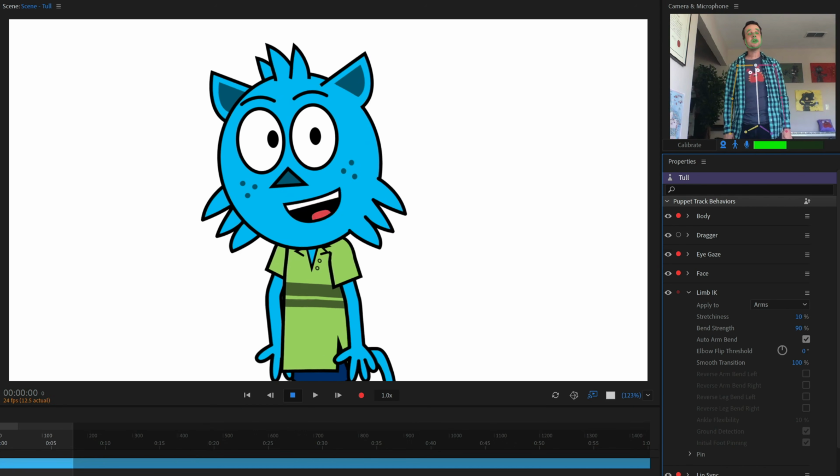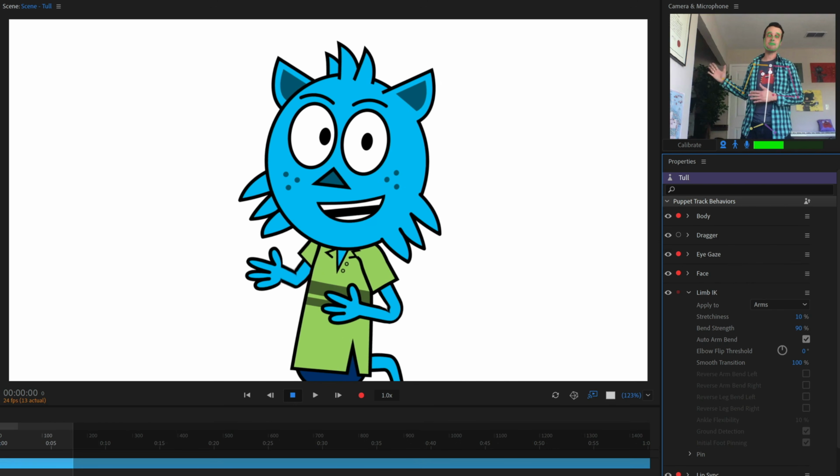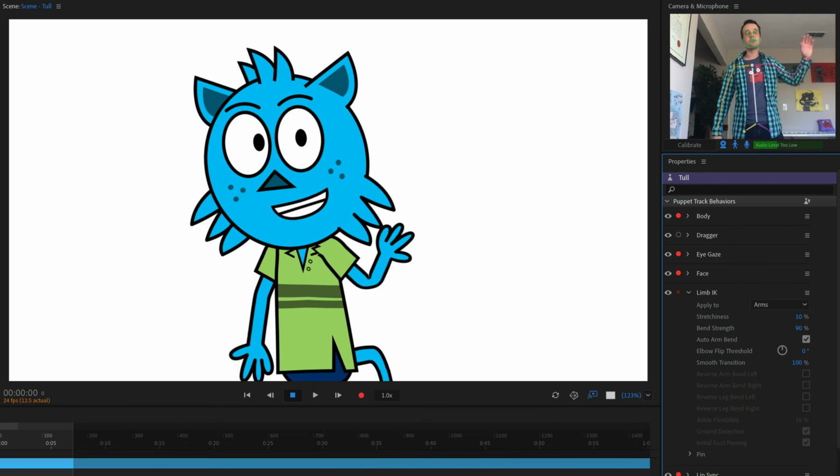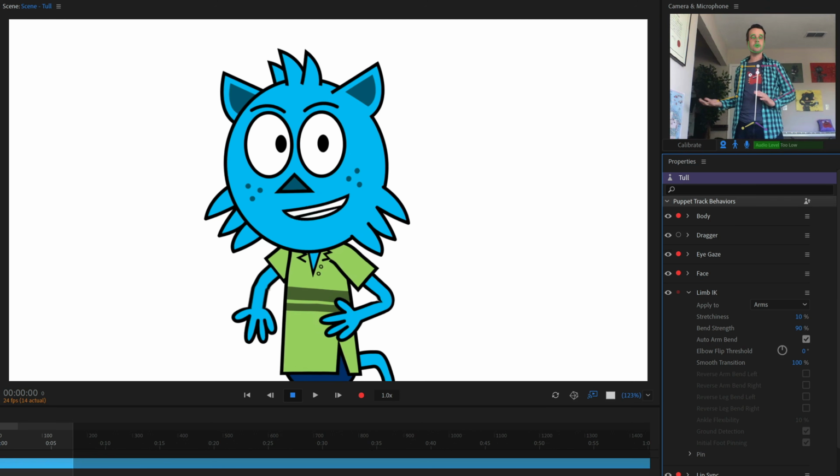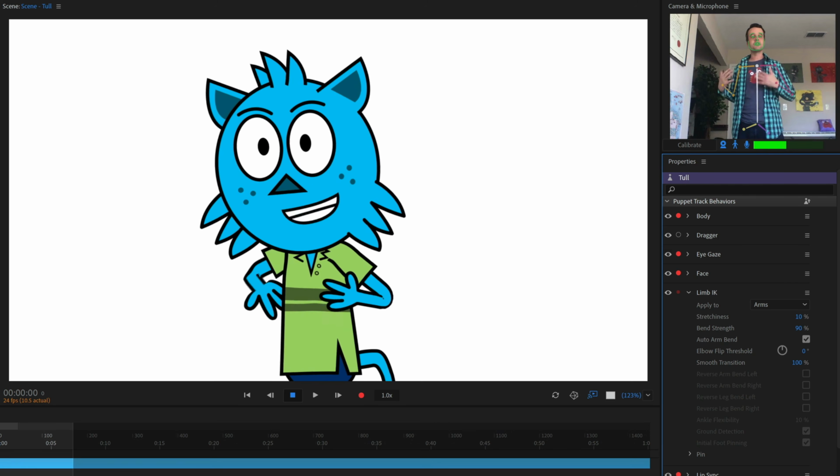And finally, play around with the limb IK behavior. So if you're playing around with your character and you notice the arms and the elbows aren't quite bending in the way that you want them to, you can tweak this with the limb IK behavior.